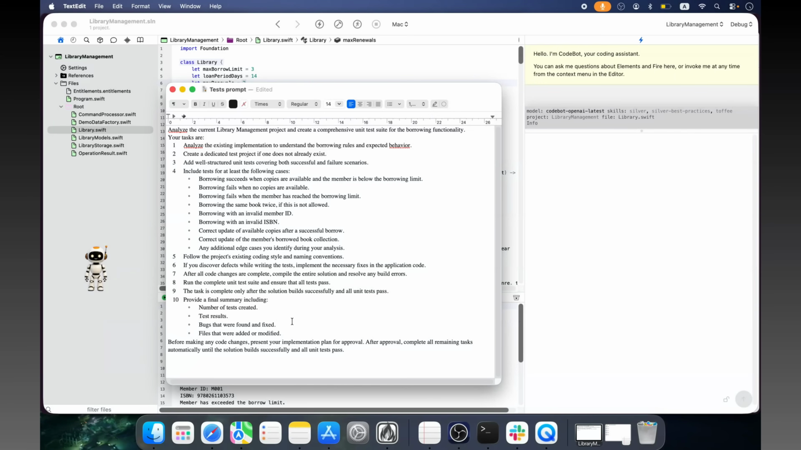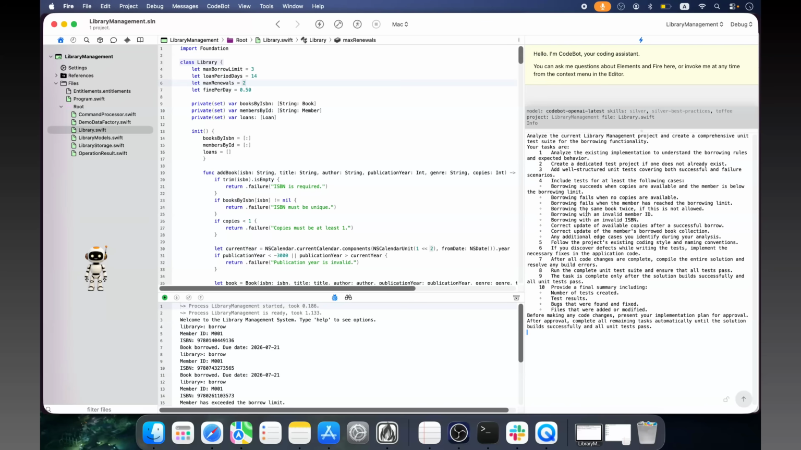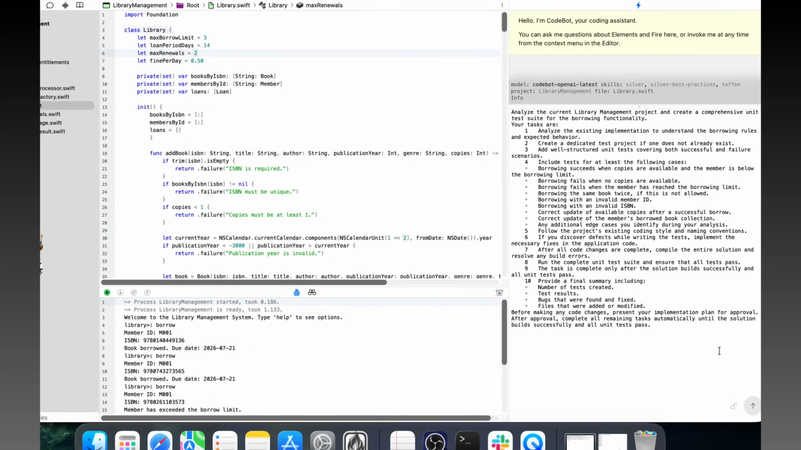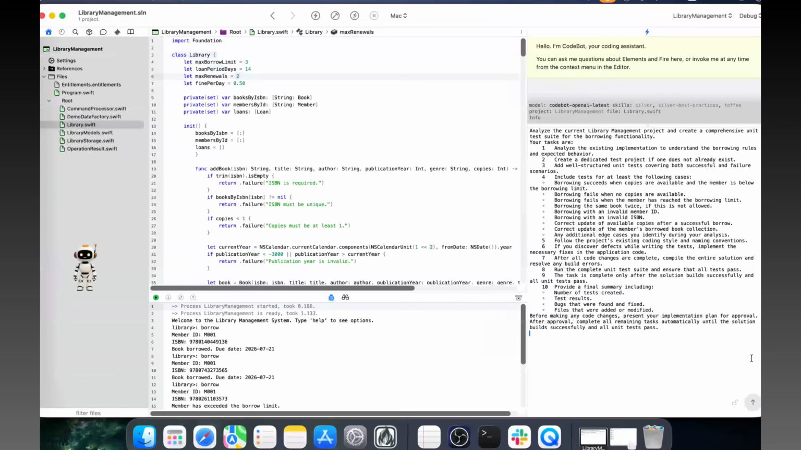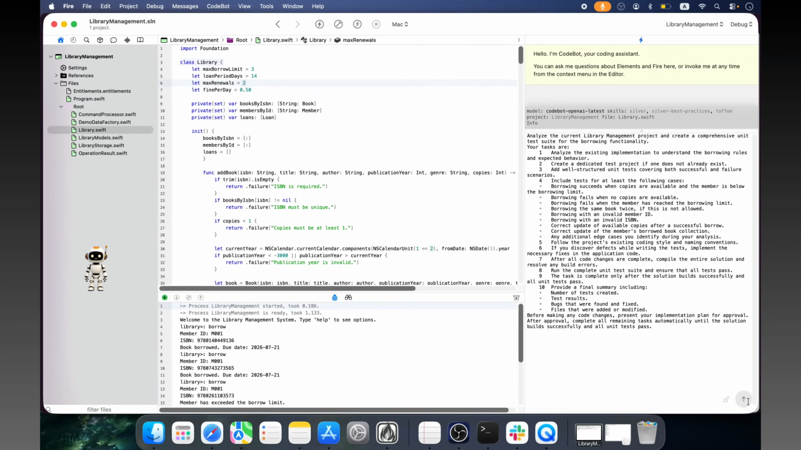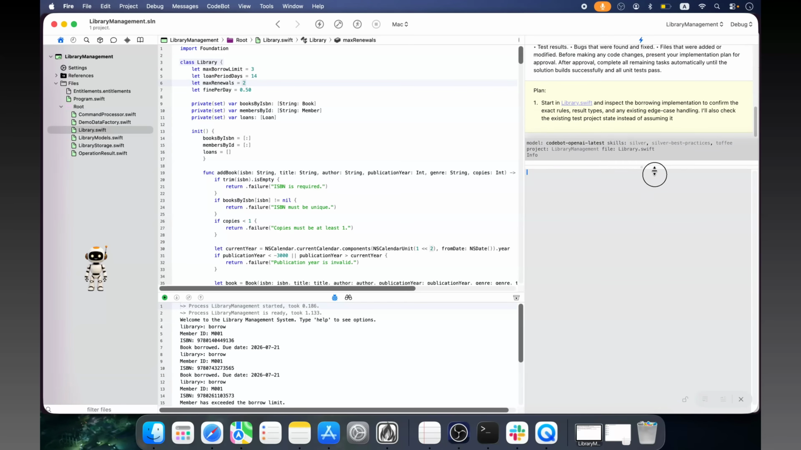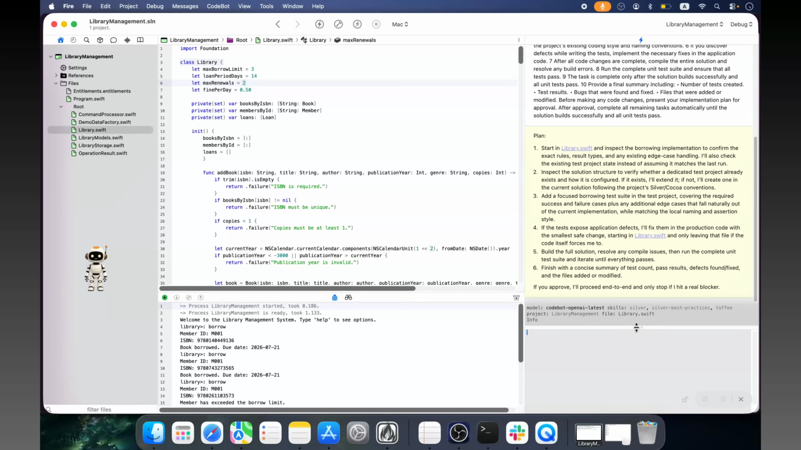In the next phase of working on the application, I want to minimize the number of such failures and cover this functionality with unit tests that account for various corner cases in the application's behavior. I'm asking CodeBot to take ownership of a complete testing workflow. The prompt isn't just asking it to write unit tests. It needs to analyze the existing code, understand the borrowing rules, create a dedicated test project if necessary, compile the solution, run the tests, fix any issues it discovers, and continue until everything passes.